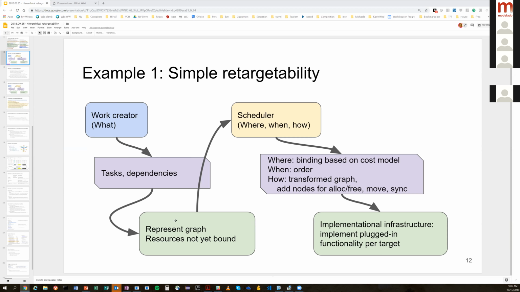Okay. Down here in the green layer, you have infrastructure which represents the graph, and in that graph, resources may not yet be bound. Then that goes up to the scheduler, and the scheduler figures out where, when, and how. It does the binding based on some cost model of, hey, I can get it done faster over here than over there, or this resource is available while that one's busy, and potentially what order things are going to happen in. I could do this for locality. Let's add that note. And then there's a question of how.